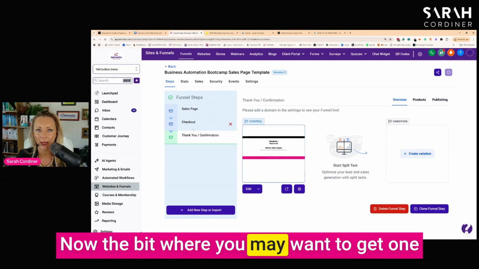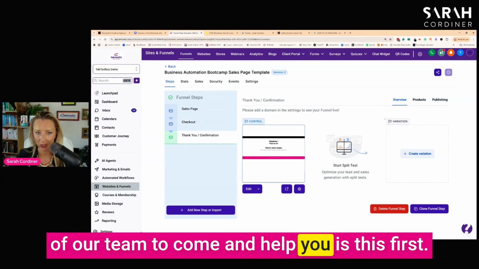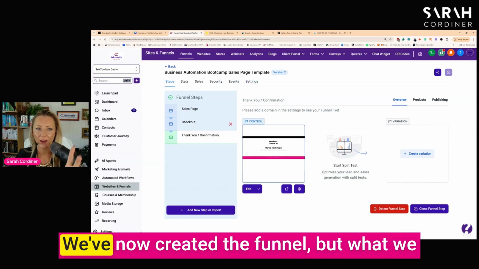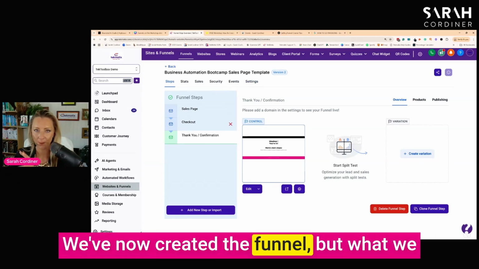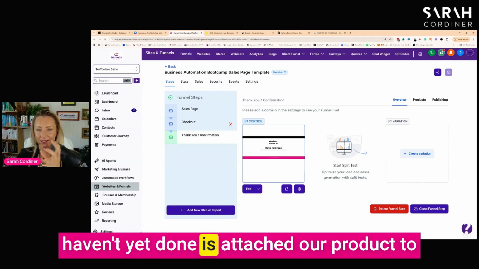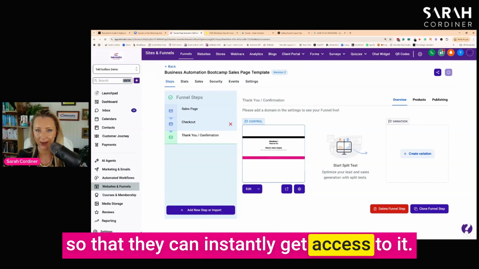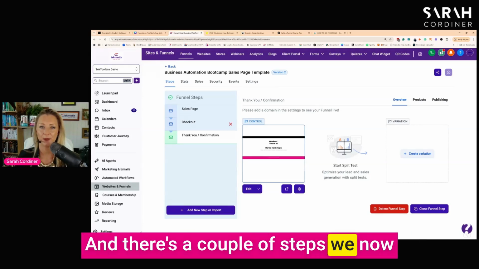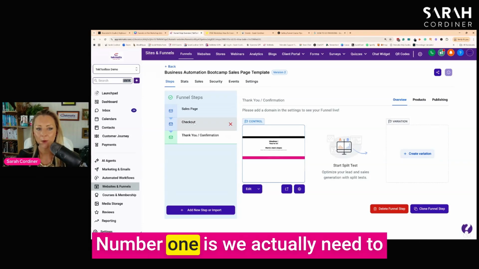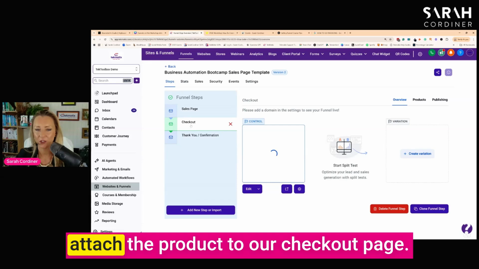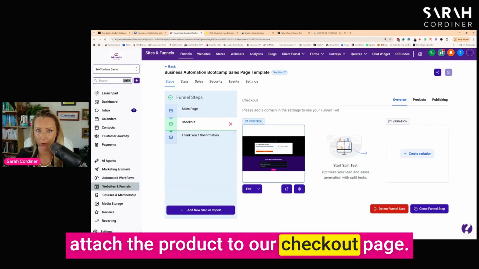Now, the bit where you may want to get one of our team to come and help you is this. First, we've now created the funnel. But what we haven't yet done is attach our product to the funnel, as in the thing that they're buying, so that they can instantly get access to it. And there's a couple of steps we now need to do to make that happen. Number 1 is we actually need to attach the product to our checkout page.